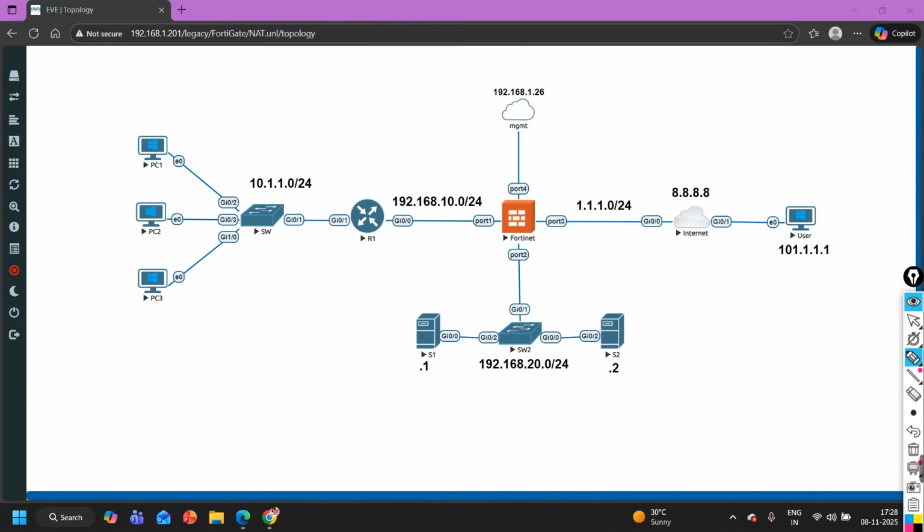As you can see, this is my topology, and here I have one private server in DMZ. This server is using a private IP address from this private subnet, 192.168.20.0/24, and the server is using .1, meaning 192.168.20.1. Here is one user on the internet using public IP address 101.1.1.1, and on my WAN port on the FortiGate Firewall, my public IP address is 1.1.1.1.